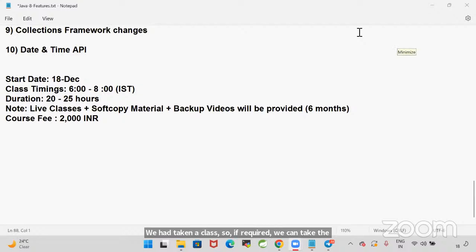Mandala Sumit, everybody able to see the screen? You need to check your settings. Everybody able to see the screen? Only you are not able to see the screen. Please check it. There is a problem from your side.